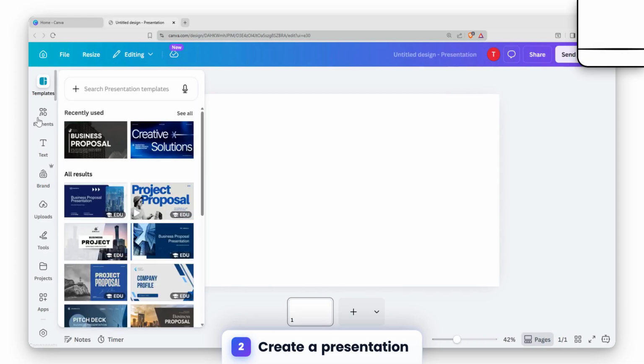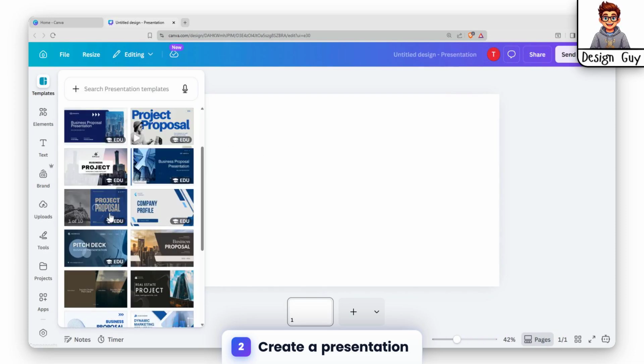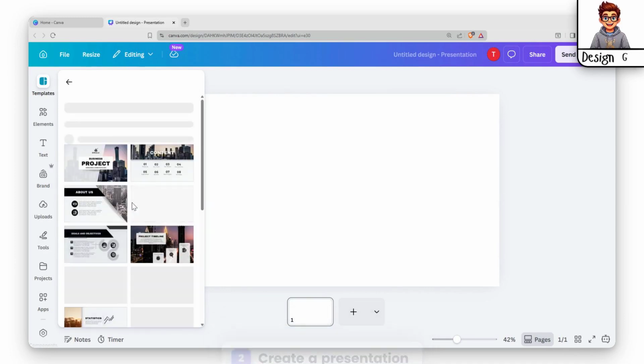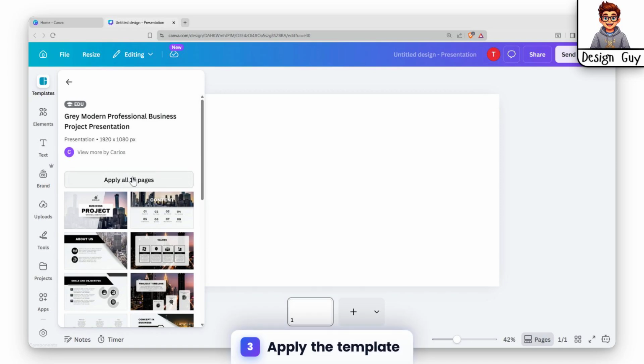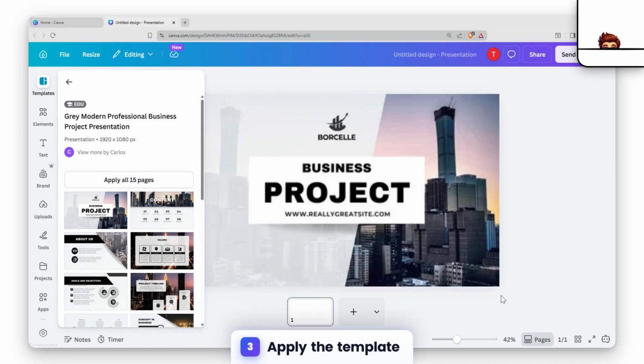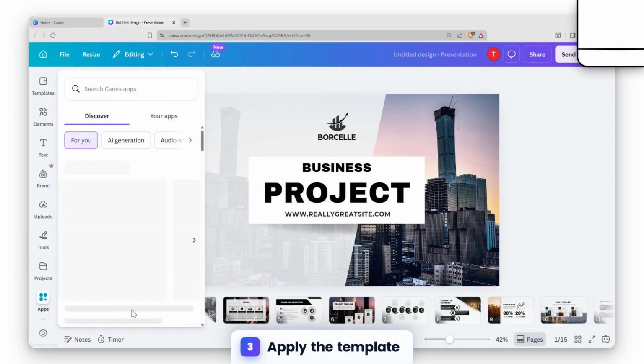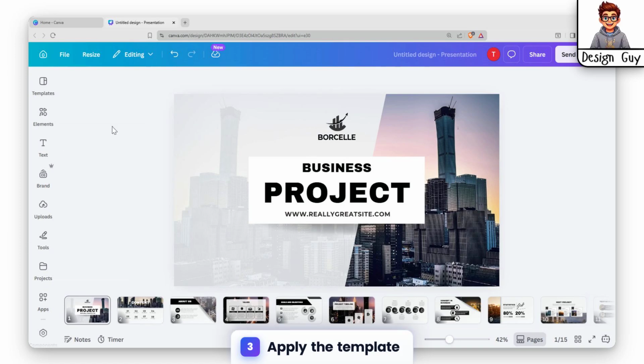Now, navigate to Templates to browse available designs. Find a template you like, then select it to apply the design to your new presentation. Click Apply All 15 Pages to add every page to your slide. All 15 pages will be included automatically. Once that's done, simply click the Upload button to complete the process and save your changes.